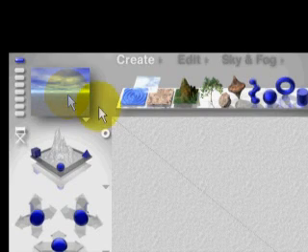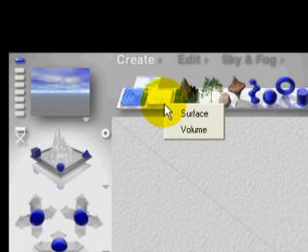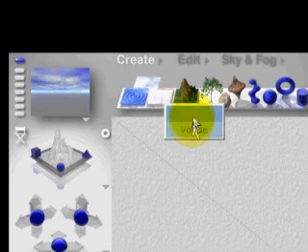This is a preview window. Slightly to the right you will see 3 squares. The first is water, the second is ground, and the one above is sky. When you click on the ground it will ask you if you want surface or volume. We will use surface.